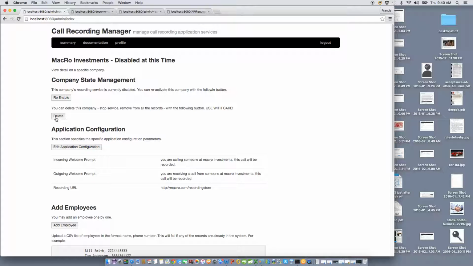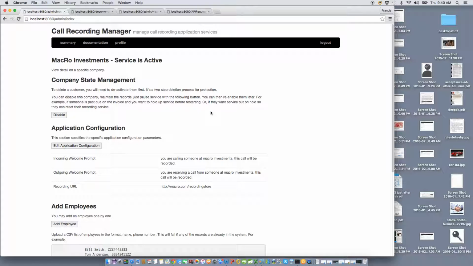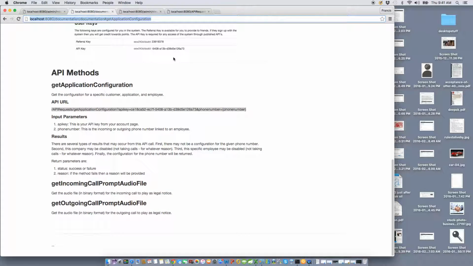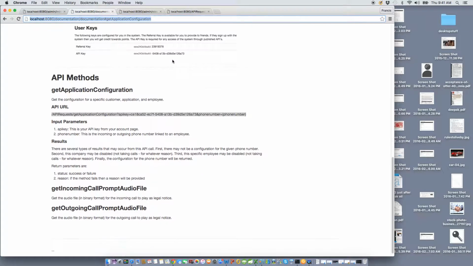Once they're disabled, you could delete them. That would delete all the employee records and that company, and it would remove it from the provisioning of the carrier and Tropo. You can re-enable it. When you disable it, it wouldn't remove it from the carrier provisioning or Tropo provisioning, but when the API is hit, in this case, we will give an API example, it just comes back and says it's disabled, and the recording application then could just not do anything for that call.